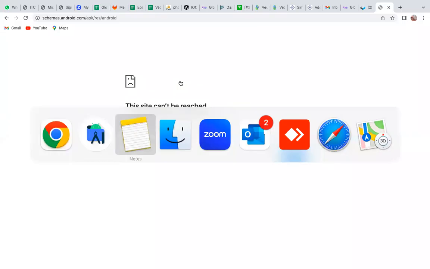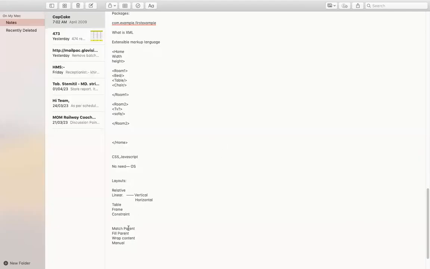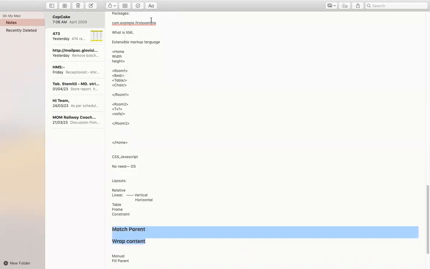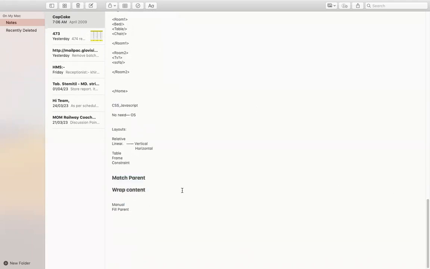Among these 4, we will use regularly match parent and wrap content. Match parent and wrap content only we will use regularly. So then why not these two? Already we discussed this is deprecated. And why not this manual?